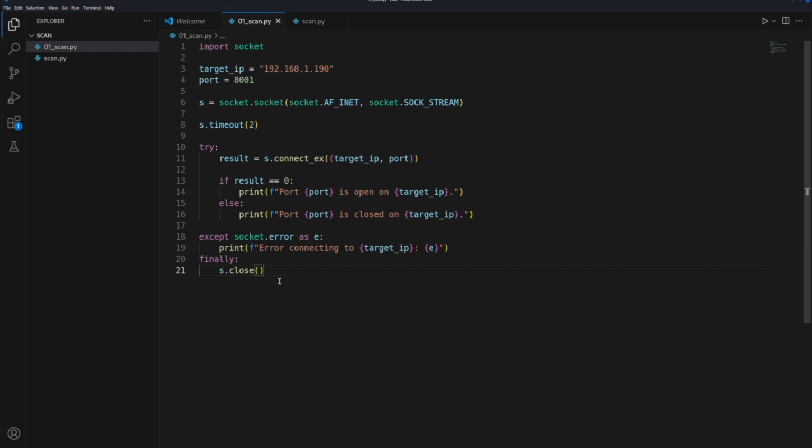Why close a socket? So why should we close it? Resource management can be one reason. Operating systems allocate system resources such as file descriptors to each socket that is created. If a socket is not closed properly, these resources might not be released, potentially causing resource leaks, which could eventually exhaust the available resources, leading to errors or performance issues.